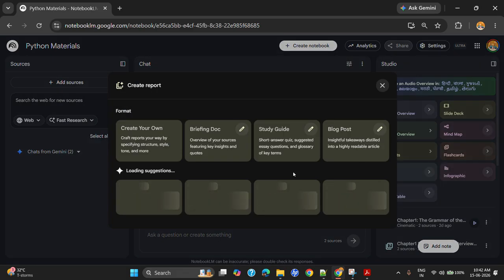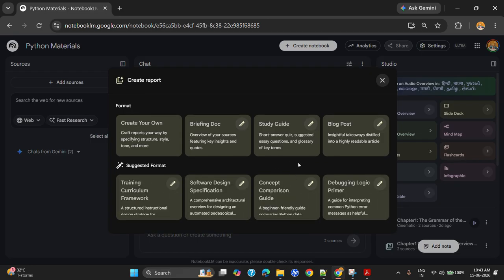Reports are for when you want to prepare a report. Suppose you are preparing for an exam and you want to prepare a study guide. Based on your sources, you can prepare a report. Or suppose you are developing software and you want to write a setup script for it, what all steps should be there, how this software should be installed.